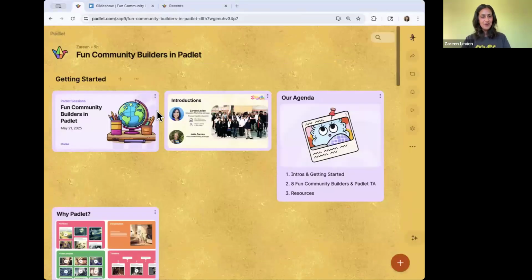As usual, I have all of our things here on a board you can reference later, and also feel free to copy anything. I'll show you how to do that in a minute if there's something you like and you want to share it in your classroom.